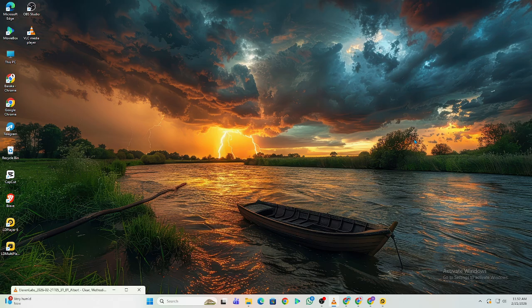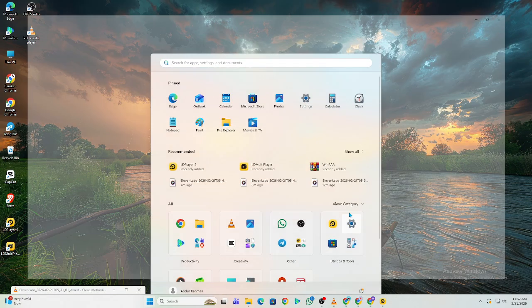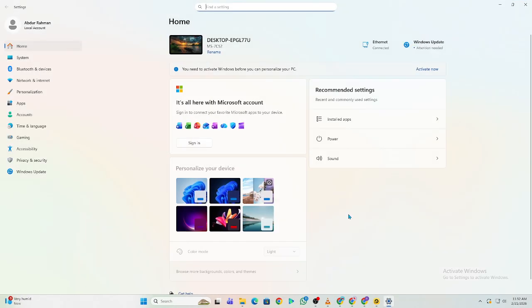Once it loads, look at the right side toolbar and find the multi-instance icon. It usually looks like stacked windows. Click that to open the multi-instance manager. Now click on New Instance. You'll see options like Fresh Instance or Clone Instance.